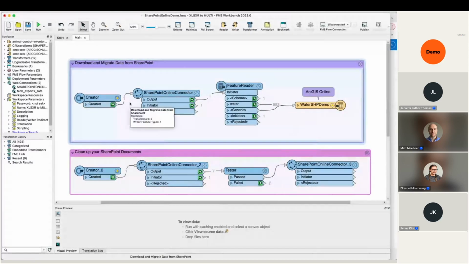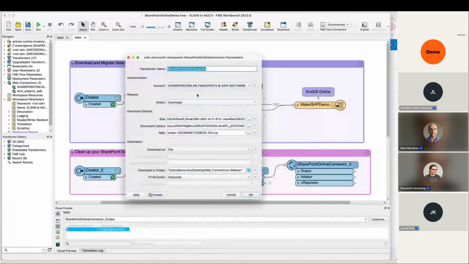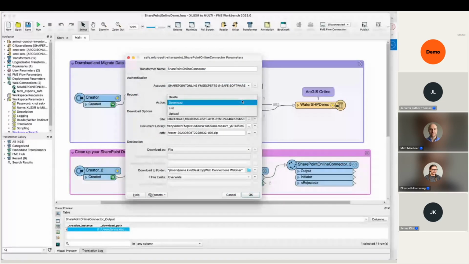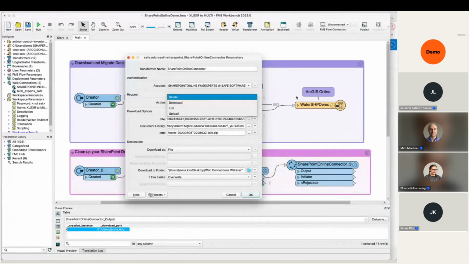So to start this, I've plopped down a creator to kick off my workflow for the SharePoint Online connector. And in here, I've selected the web service and web connection that I've configured correctly. We have a few actions in here that we can select. For this section, I'm selecting download so that I can download the file that exists on my SharePoint site to my local directory before I upload it. And I can set that here in my destination. So I've set it to save here.